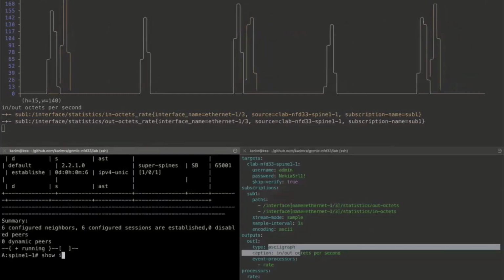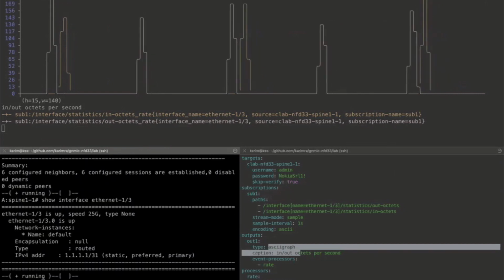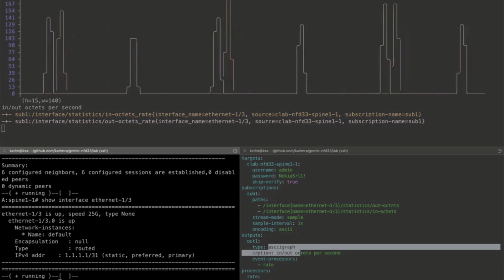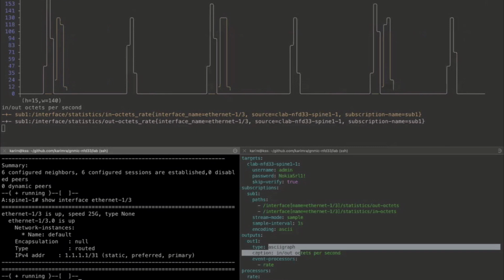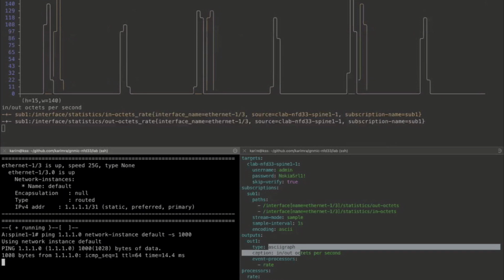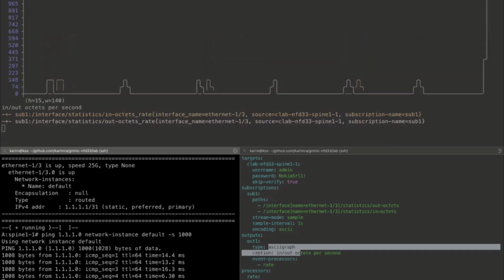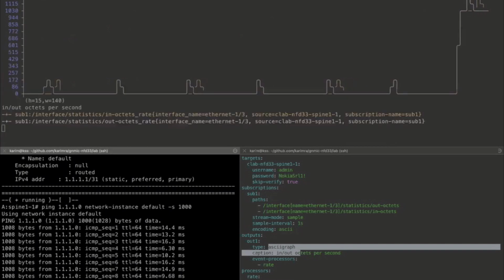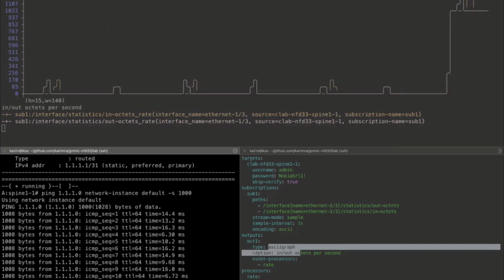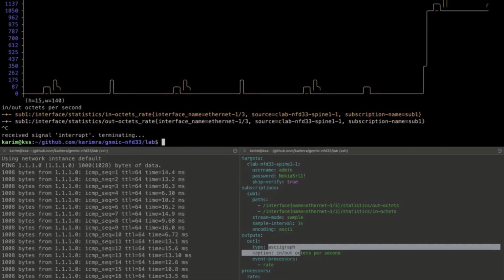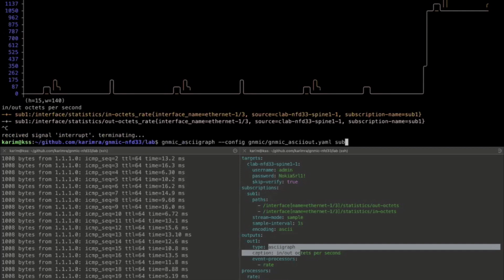So if I show that interface Ethernet 1.3, I can see that it has 111 as an IP address. The other side is 1110, so I'll ping that in network instance default, and I will give it a size of 1,000. And you can see that the rate will increase in the graph above. When are you going to push that? You will need this version of gNMIc that I haven't released yet, so it might take a week or two.